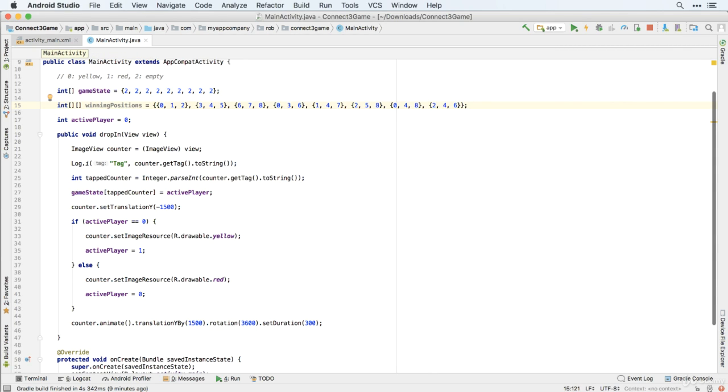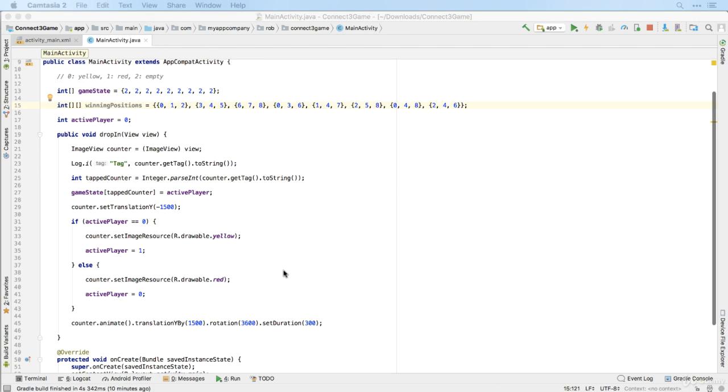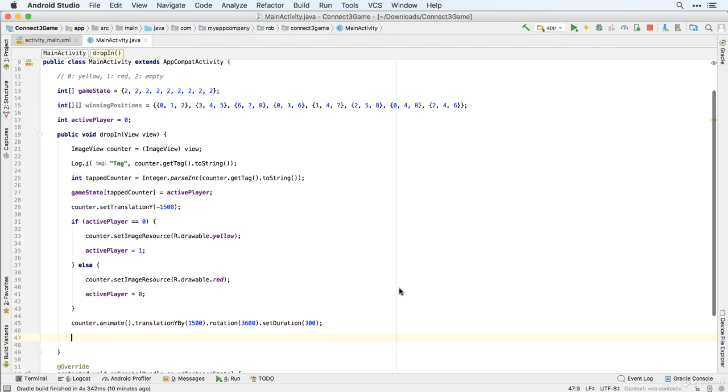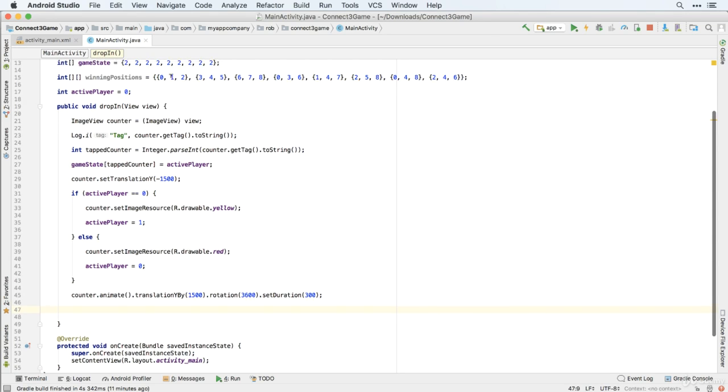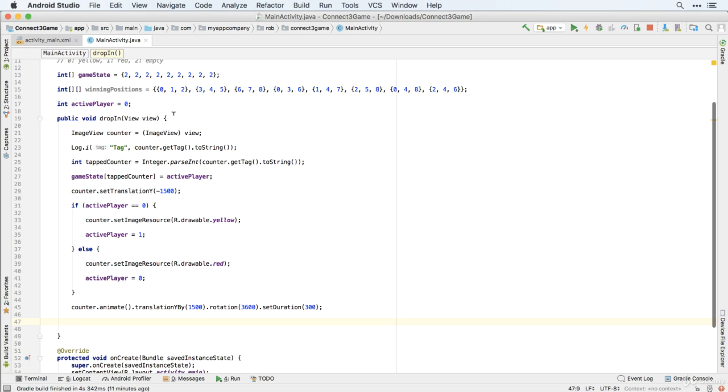All right. And then, so when we've brought in the counter, we now want to check against winning positions. So it's going to be reasonably complicated, but stay with me. We're going to need to loop through all of the winning positions and check to see if they've all got the same value, and in the game state that is, and that they're not equal to 2. Because if they're all empty, that doesn't mean that anyone's won.